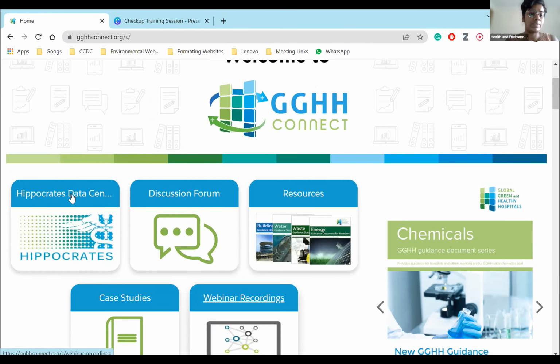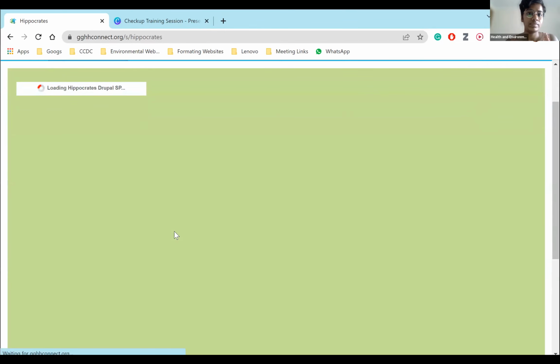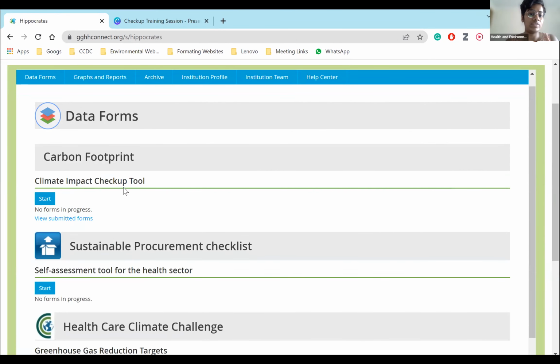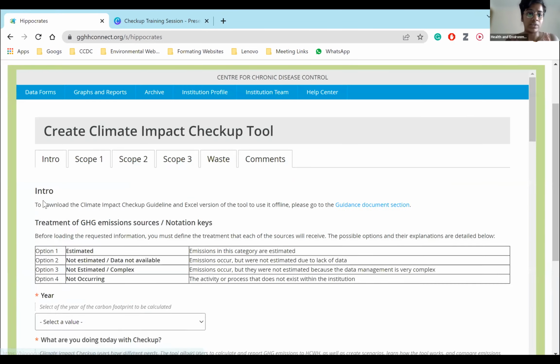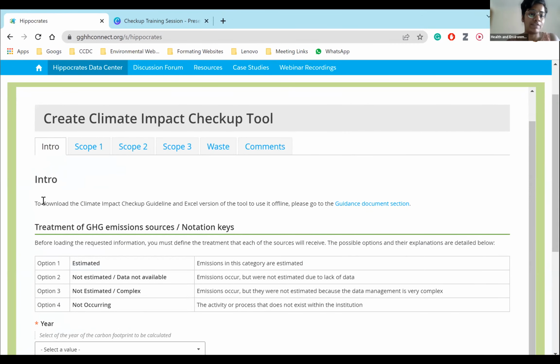So to access the Climate Impact Checkup tool, you have to go into the Hippocrates Data Center and go to Data Forms. And here under that, we have the Climate Impact Checkup tool. So I'll just start the tool right now. So yeah, this is the Climate Impact Checkup tool on the GGHH Connect platform. As you can see here, it's divided based on the scopes, which I just mentioned before: scope 1, scope 2, scope 3, waste, and also there is a comment section.